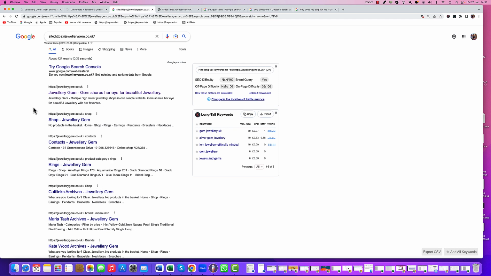So the first thing I do is look at where it says the HTTPS, then the domain name, then you'll see /shop, /contacts, and product categories /rings. So what I'm looking at here is, first of all, the https.com or .co.uk, that's called a permalink. You can't change it, it's permanent, it is what it is.